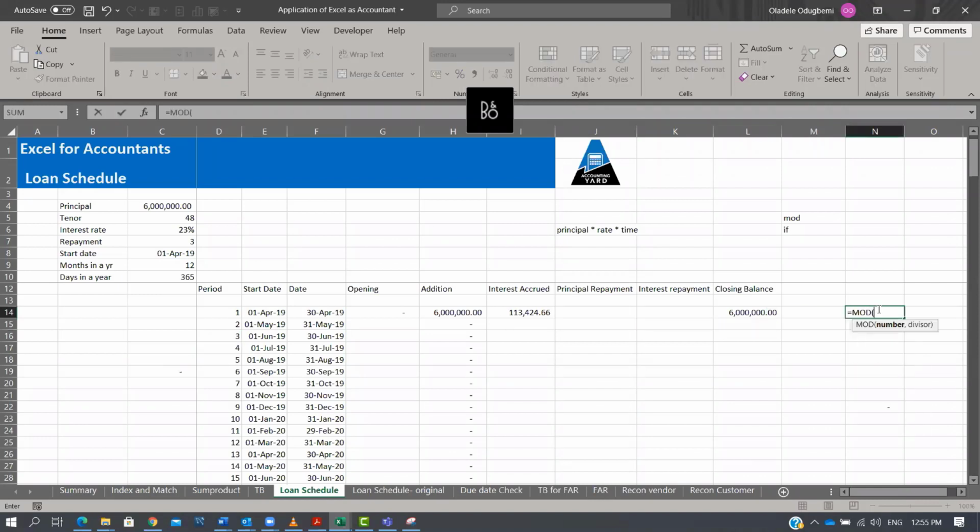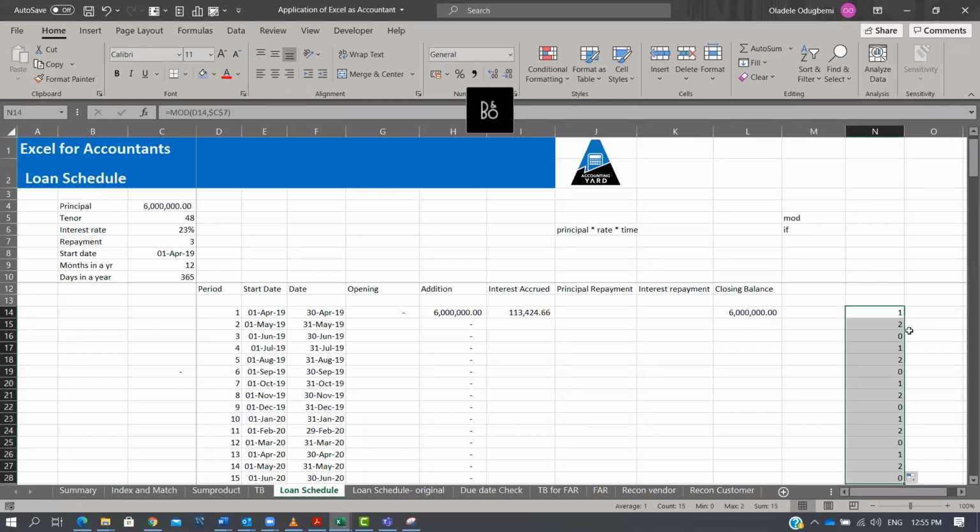So for example, let me just quickly do something here. Is equal to MOD, right? I choose this number and divide by the divisor, which is 3 in this particular scenario, which you can lock. Yeah, and close it. It gives me 1. Let me drag down. 0, 1, 1, 2, 0. And if you look at it, we've been told that repayment will take place every 3 months. The idea now is that with MOD in combination with IF, we can always get the months where we need to bring out a repayment.